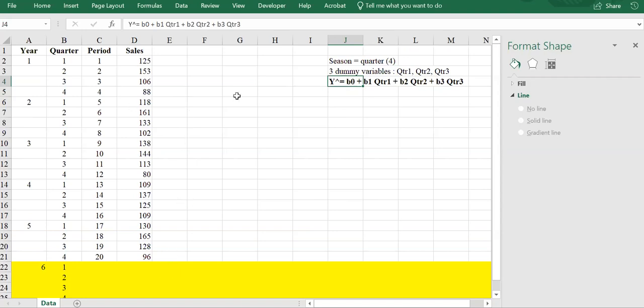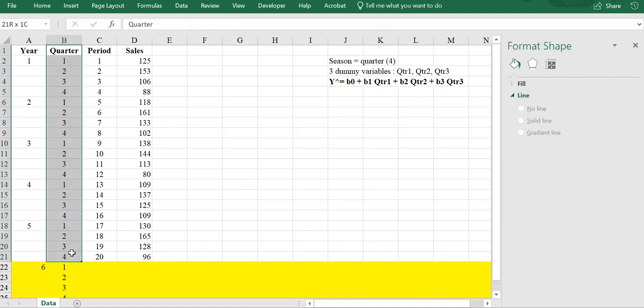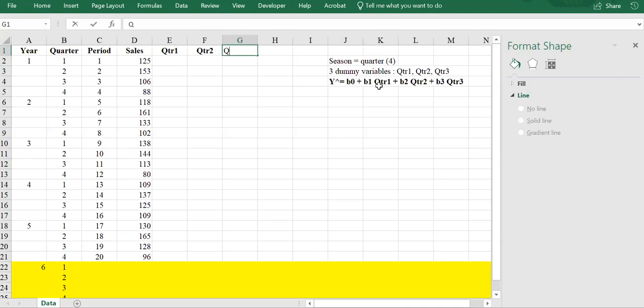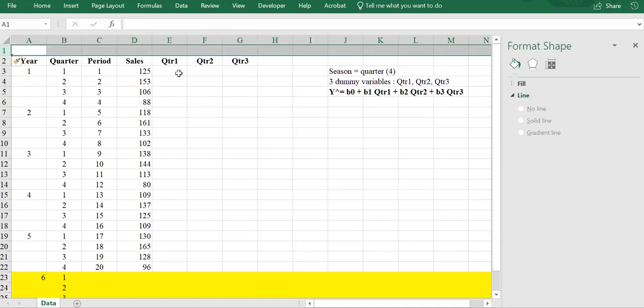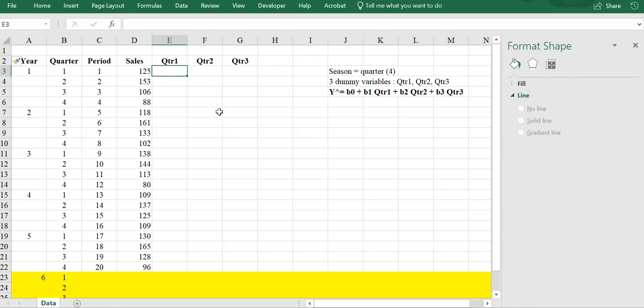So let's go ahead and start it. I have the quarter numbers. If you don't have them, you have to create this first. And then we need to create the dummy variables: quarter 1, quarter 2, quarter 3. This is how we name them, right? 3 dummy variables. I'm going to highlight and insert one row here. I just want to show you the formula that I'm going to use here.